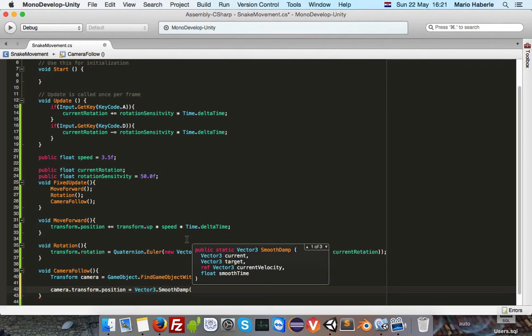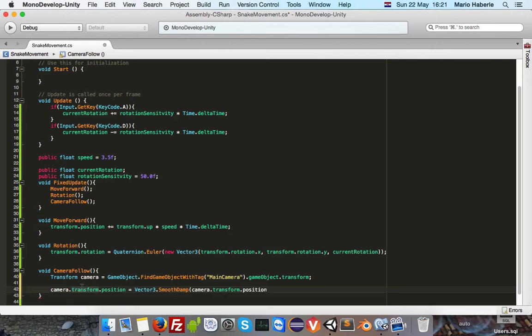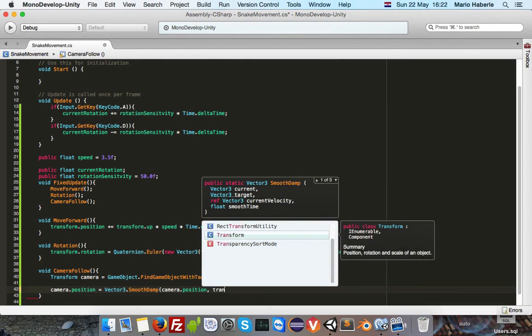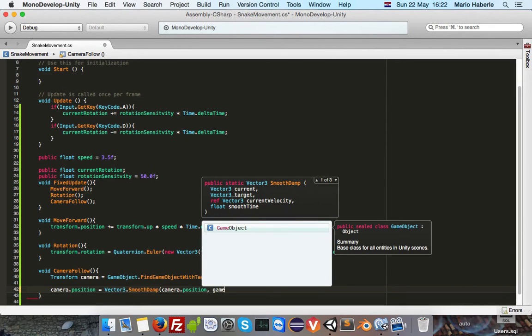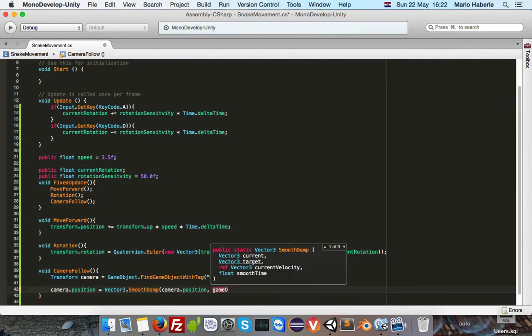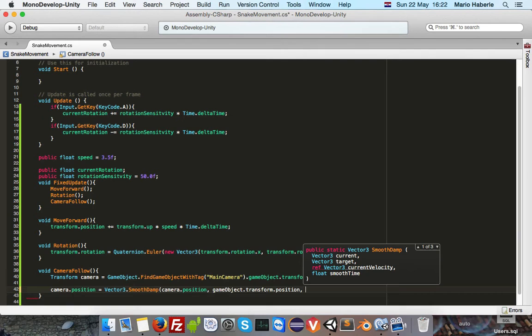So the current Vector3 is the camera's current position, which is camera.transform.position. I'm sorry, we actually don't have to write transform since the camera is a type of transform. So this should work pretty fine. Transform.position. The next is the target, which is our player, which is gameObject with a small g, when we are calling this gameObject.transform.position. So this is the velocity.